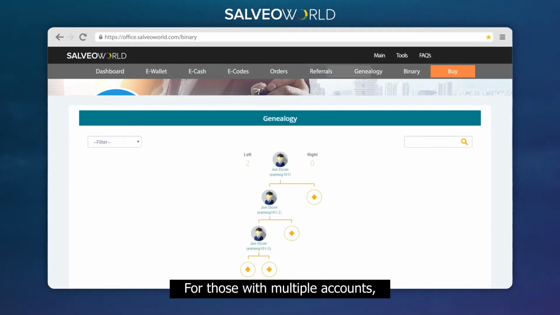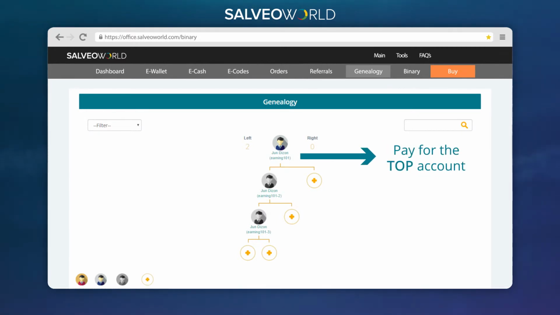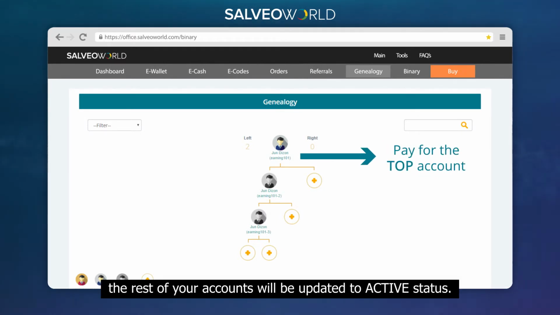For those with multiple accounts, you're only going to pay for the top account. Once your account is active, the rest of the accounts will be updated to active status.